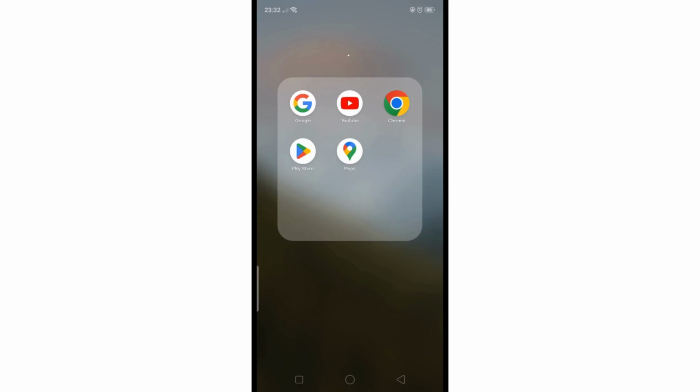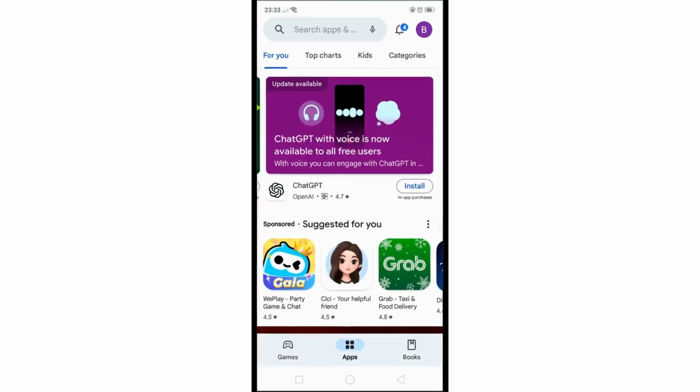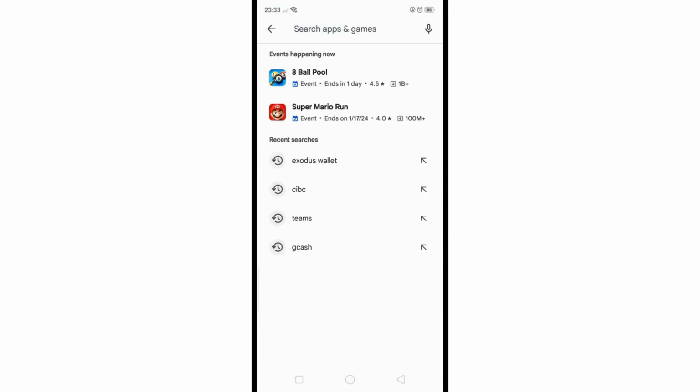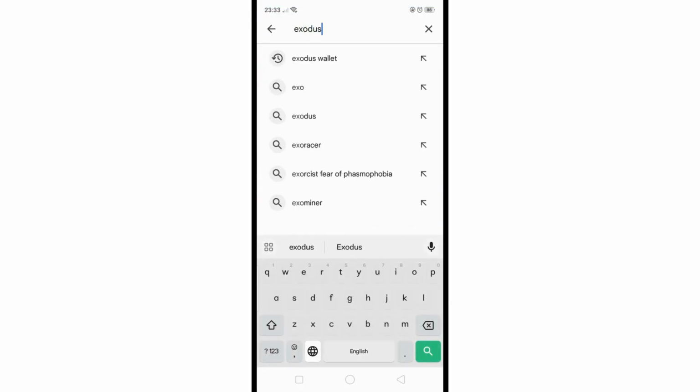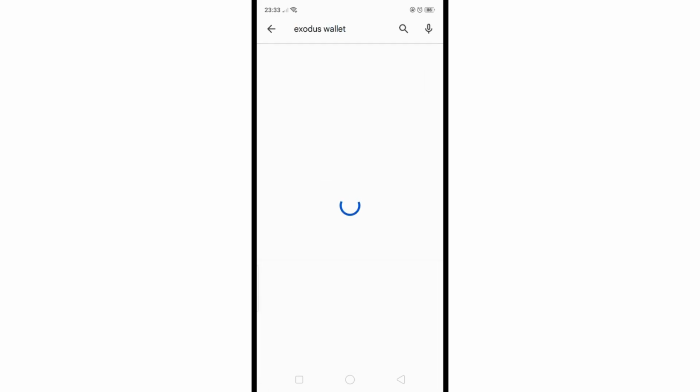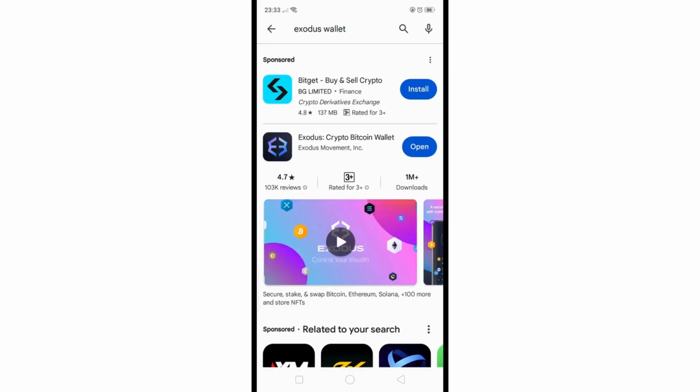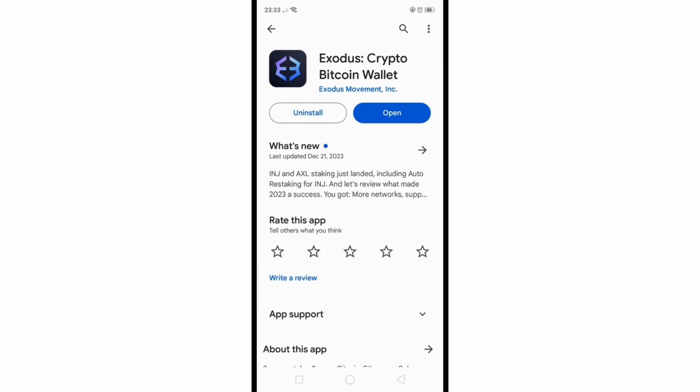So first, open the Play Store or App Store on your mobile device and type Exodus wallet in the search bar to find the Exodus wallet app. And then just tap on install to download and install the application.